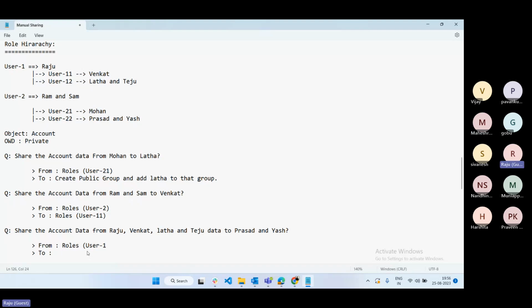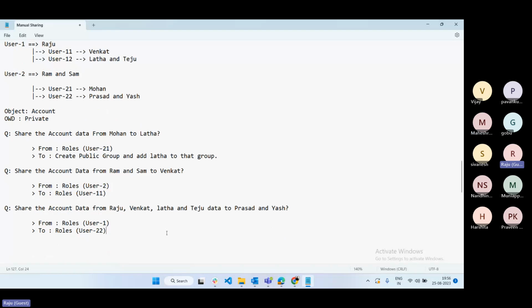Prasad and Yash can be roles only, roles. Which role? User 22. Right. Now think about whether this answer is fulfilled.